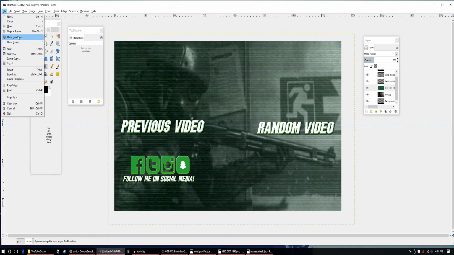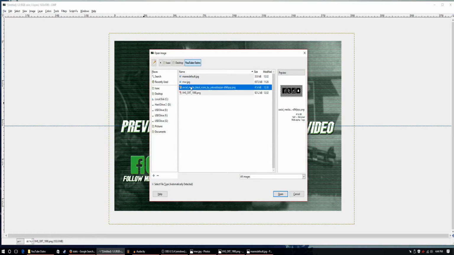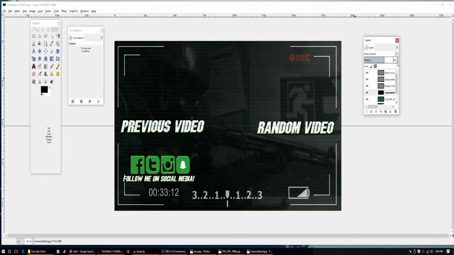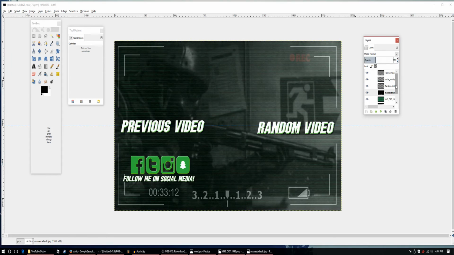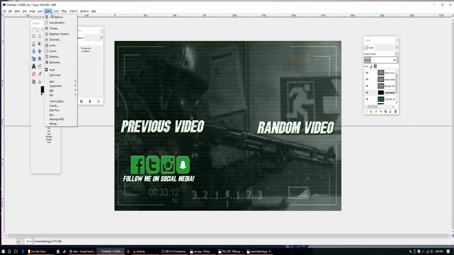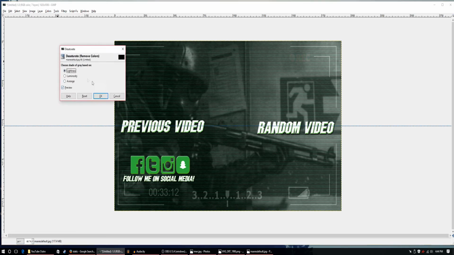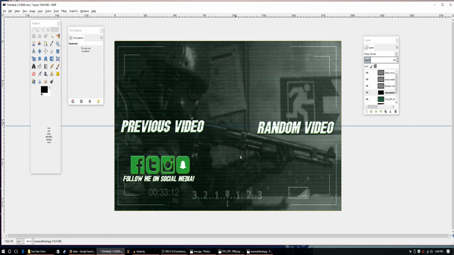Just like that. And then we're gonna go to File, Open as a layer, and then Security Cam, open it, and then it's gonna open up perfectly to the image. I didn't have to scale it because it was already a 1920 by 1080. Just gonna change the opacity down to maybe around 20, and then we're gonna colorize, desaturate, and then leave it right there.